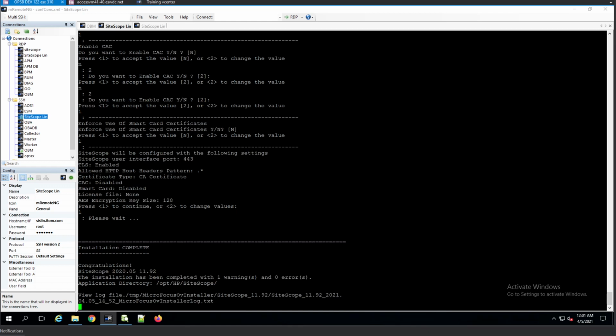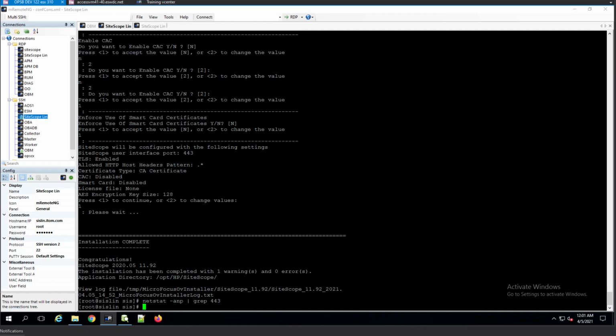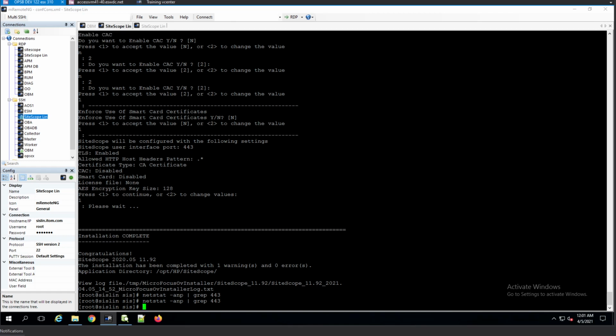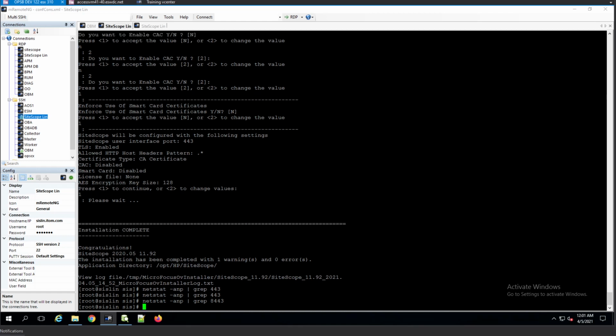I'm not really sure that I'm going to be able to get into the SiteScope GUI. There were some issues with that, but congratulations, installation has been complete. So netstat -a and p, and then grep 443. Nope, we are still not... grep 8443.